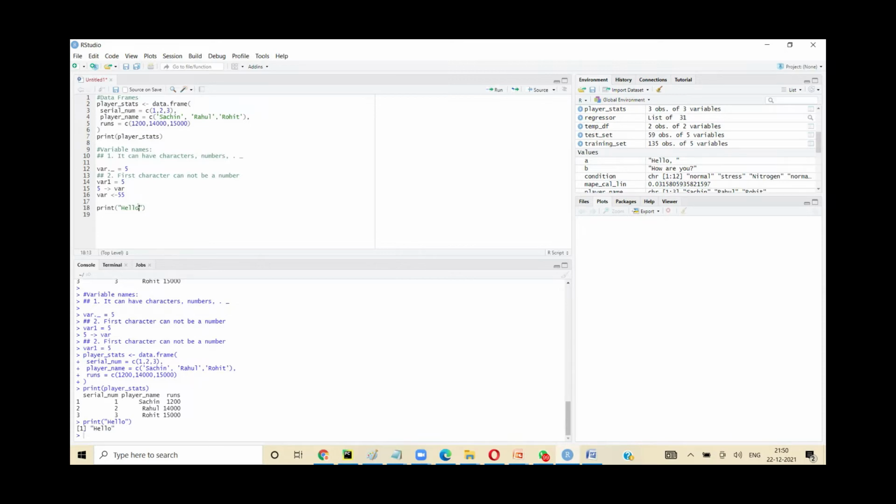Now let's say I need to print more than one thing. So print hello, and let's say I give name equal to, let's say, Keshav. And I want to say print hello comma name. Here, this is the fixed content and this is a variable name.